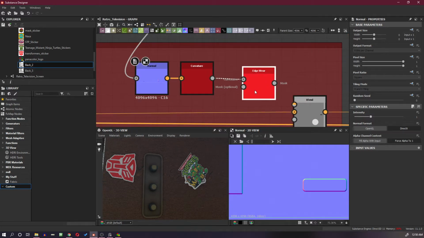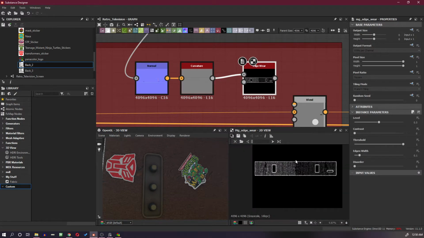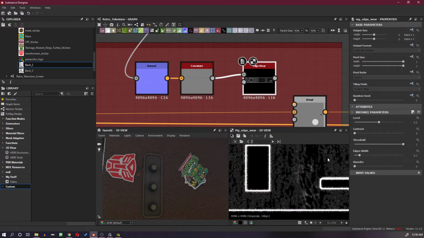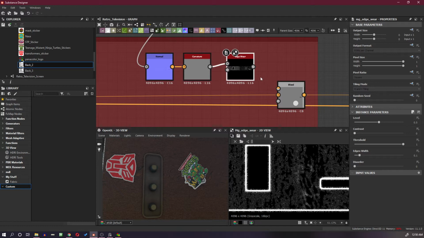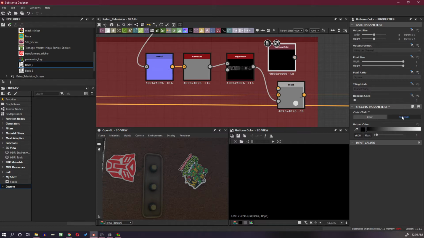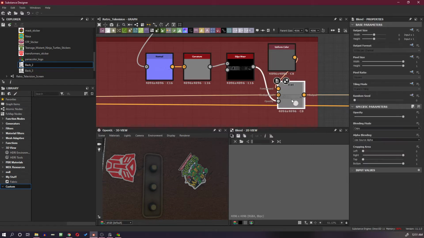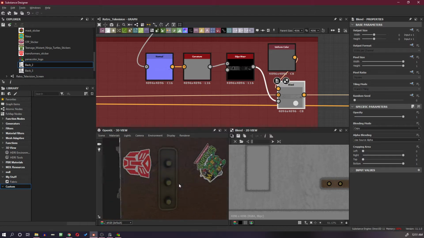And if I double click on the edgewear, you can see this is where the edgewear will be. And I will take this and put this in the opacity mask here. And whatever edgewear color I want, I will use the uniform color here. You can also add a grunge or some noise in the mask in the edgewear, but that's optional. Now I'll make the uniform color grayscale or colored. Should be colored. And you can see I'm getting this edgewear there.